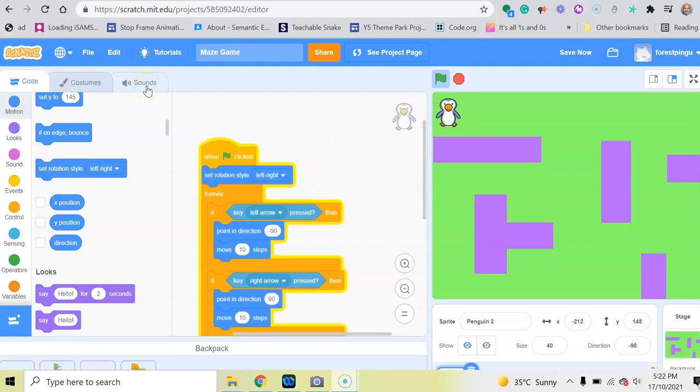Okay, welcome back, Jebel. In this tutorial, we're going to learn how to stop our character from going through the walls of our maze and going off the edge of the screen.